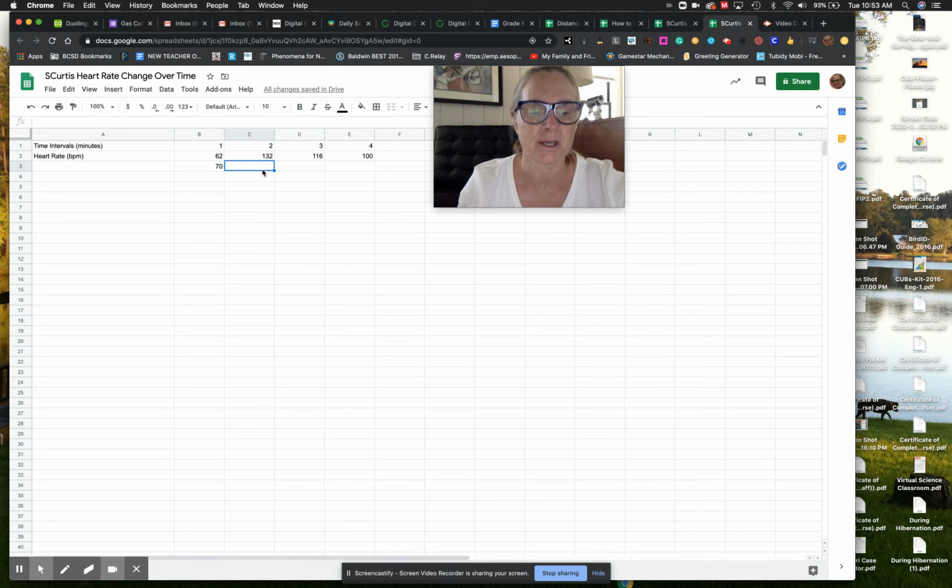Then I exercised for a minute and my heart rate went up to 128 beats per minute. I rested for a minute. I measured my heart rate again. I was at 110, so I'm still showing good recovery. And then I rested for another minute and I was at 94 beats per minute.